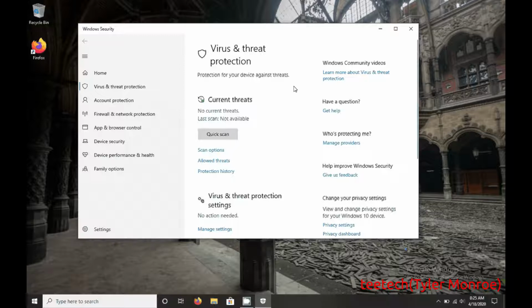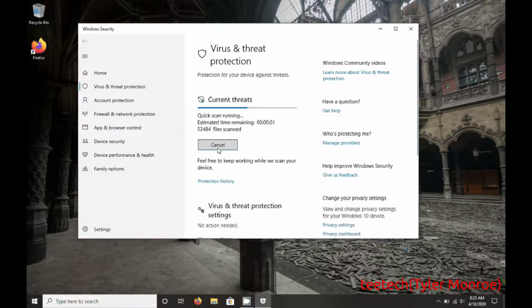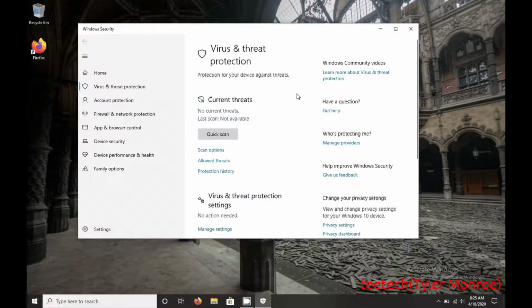Otherwise though, a quick scan is fine. Most times this has real-time protection, so the majority of the time you don't have to sit there and scan every day. Honestly, it's not necessary most times. But that's how you manage the Threat Defender. You just hit quick scan here, and it would just go ahead and scan. I just canceled it for time purposes.